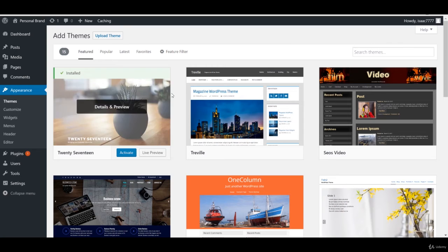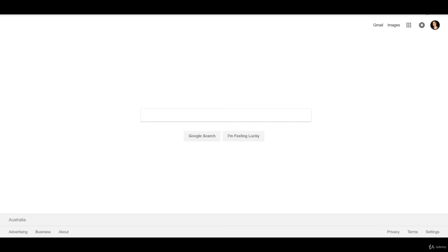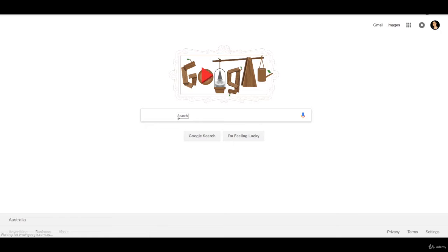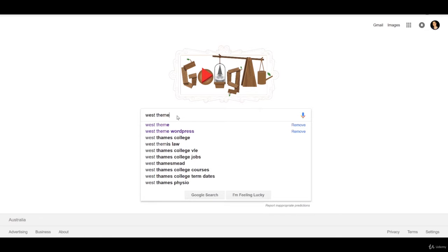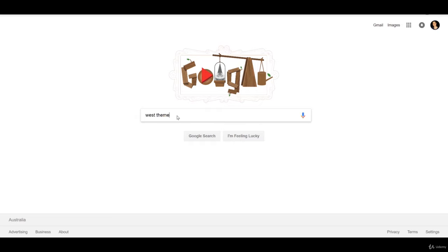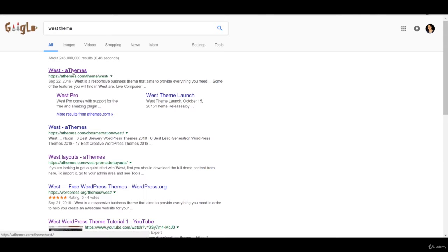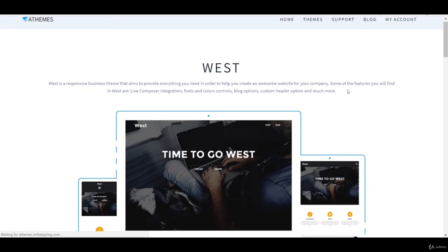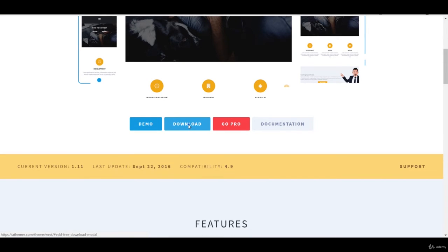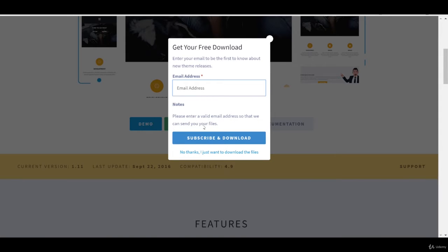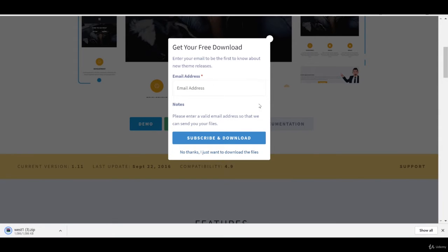So what I want you guys to do for me is simply go to Google and type in West theme, because this is a theme that we're going to be installing. So the first one at the top here, West by A Themes, so there's the theme there, and we're just going to hit download. Now you'll be prompted with a little thing here. Just simply say no thanks, I just want to download this file, unless you want to start receiving emails from these people, which most likely you don't.